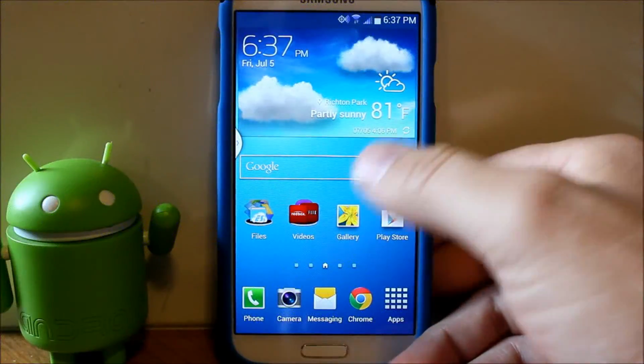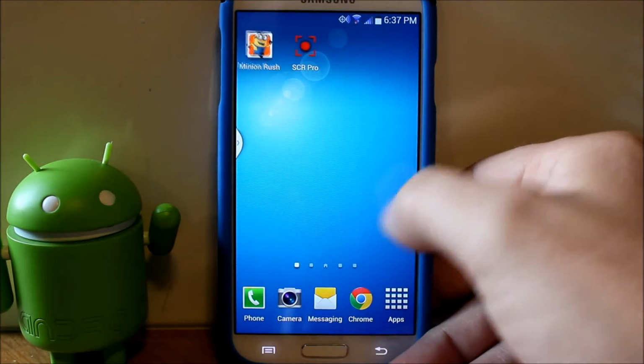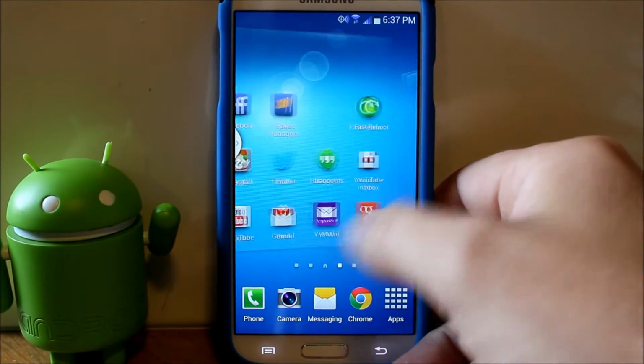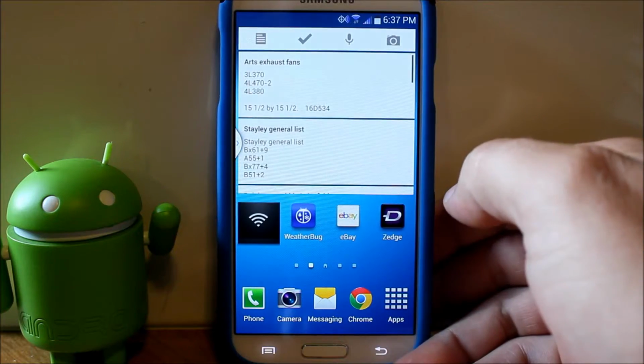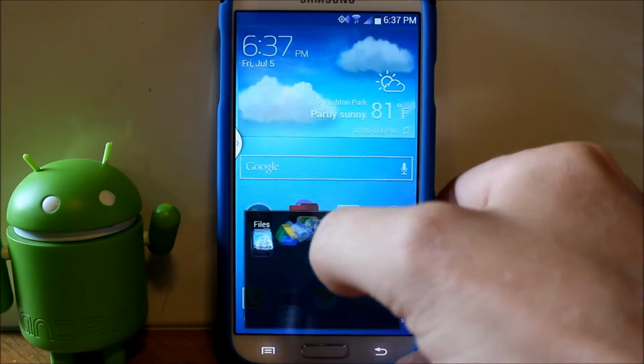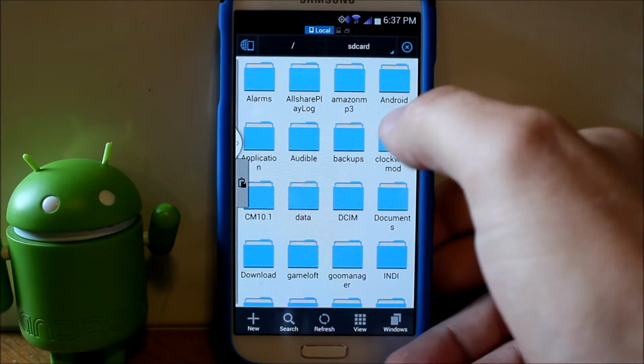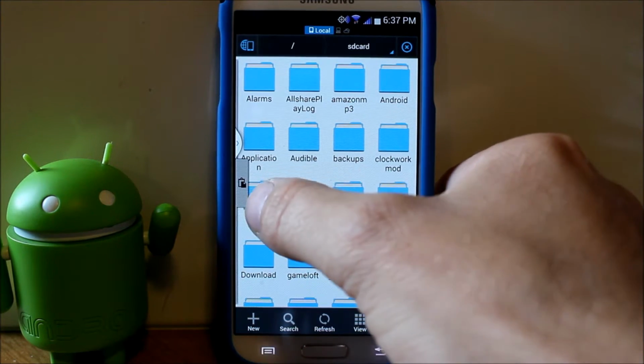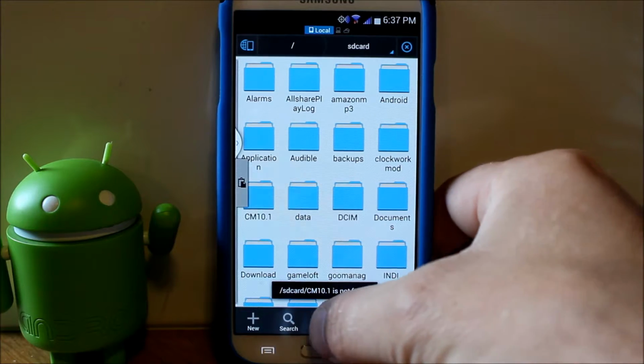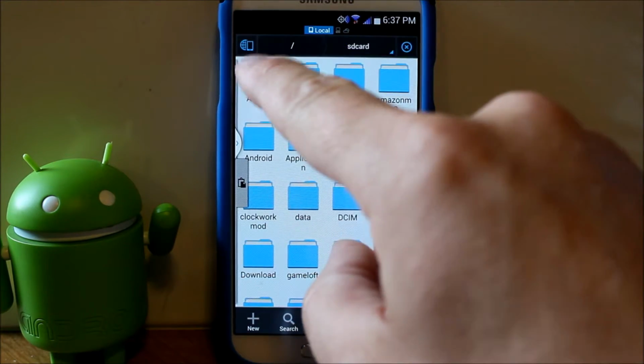Alright guys, today I've got another install video here. This is on my Galaxy S4 and I'm going to show you guys how to install a very, very cool ROM. Let me show it to you actually, if I can find it on here. Actually, let me refresh here. There we go. Should be right up here.